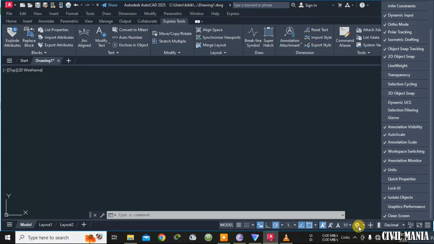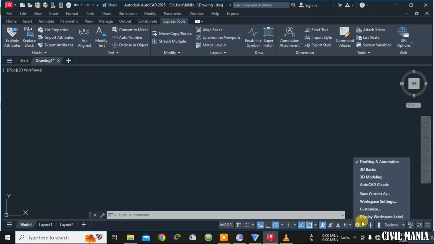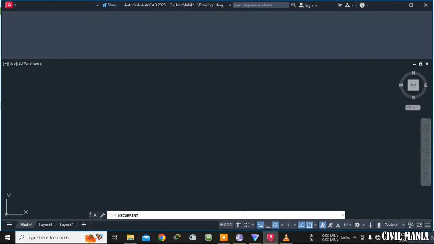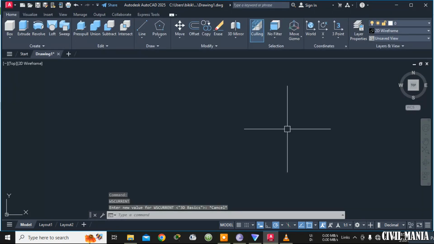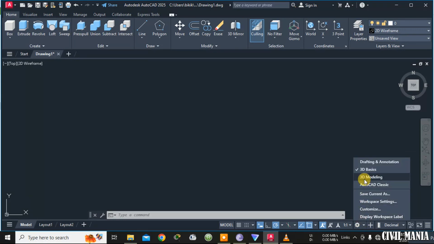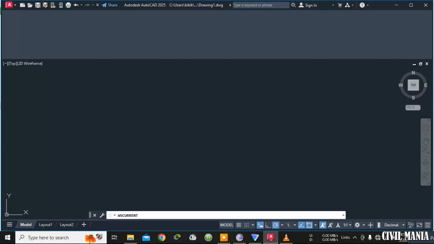This setting. If you click here, you can go to the workspace settings. Right now I am doing drafting and annotation, so this page is opened. If I need to do 3D basics, I can click here in this workspace, or if I need 3D modeling, I can click here, or for AutoCAD Classic I can go here. Let me show you by clicking: if I go to 3D basics, the new workspace opens, and this is for 3D basics. Now again I click here, then I can go to 3D modeling. This is for 3D modeling.